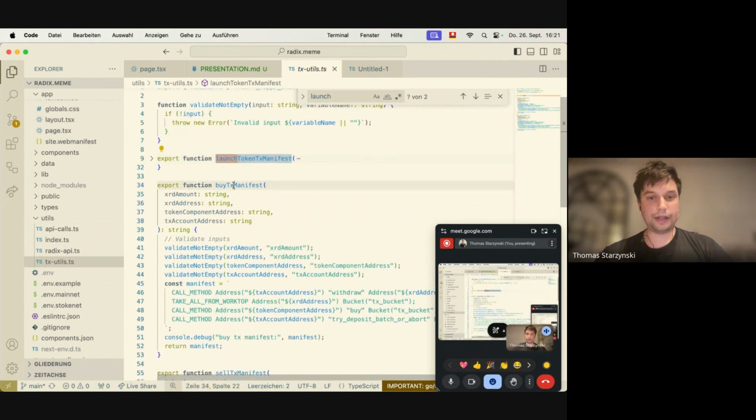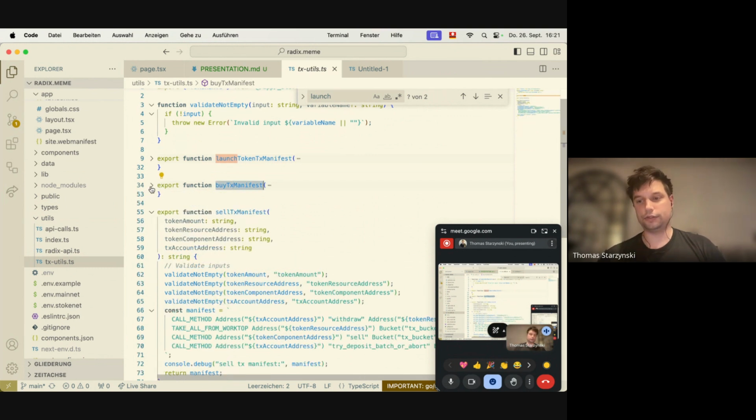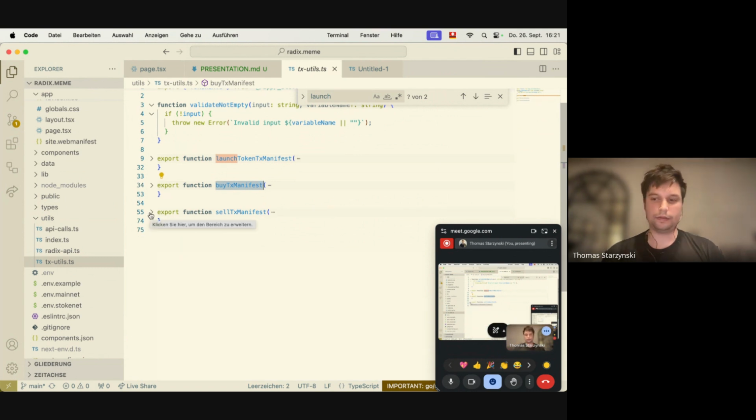Then we have the buy transaction manifest, for whenever the user buys a meme coin. And we have one for sell as well. So we have these 3 on-ledger actions currently, where the user actually submits transactions to the chain.